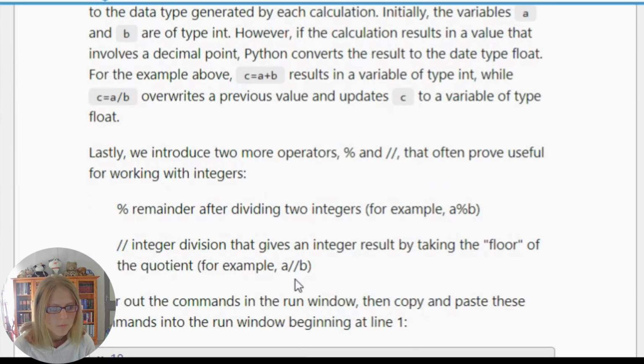Lastly, we introduce two more operators, the percentage and the two forward slashes, that often prove useful for working with integers. The modulo operator, which is the percentage symbol, works out the remainder after dividing two integers, for example, a percentage b. And the two forward slashes do the division that gives an integer result by taking the floor of the quotient, for example, a divided by b.